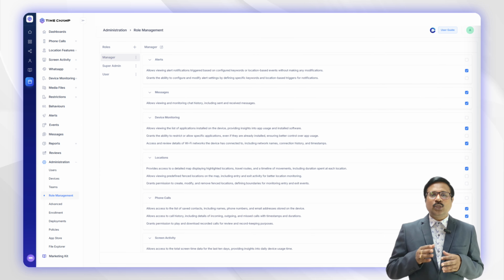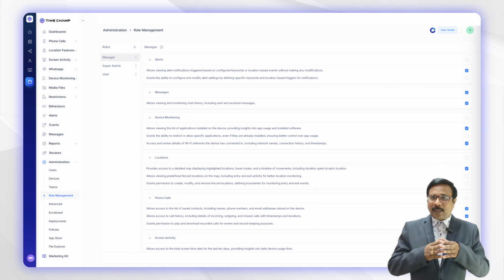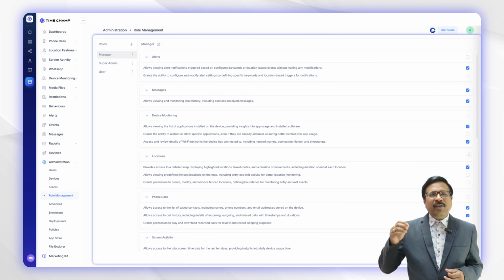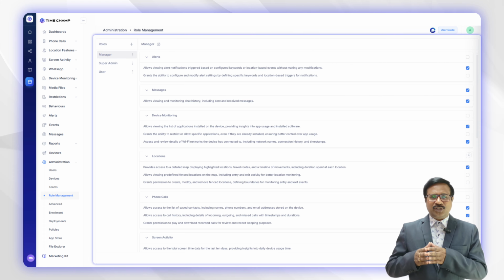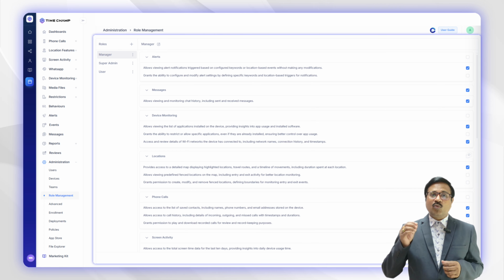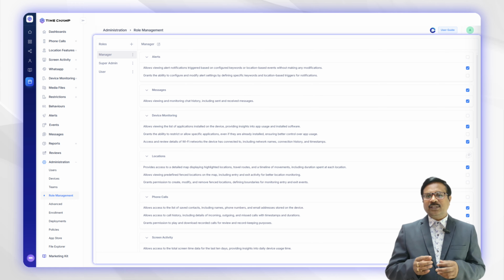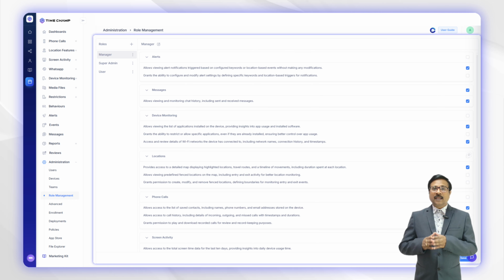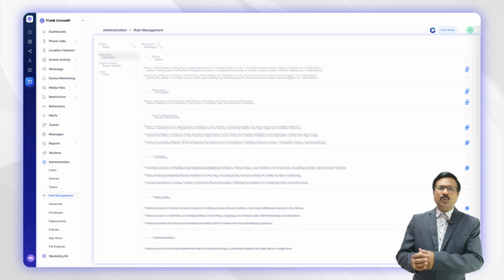In role management, you create the roles that decide what your admins and managers can do. You will see every permission grouped by features: alerts, device monitoring, locations, phone calls, screen activity, and many more. Give permissions that exactly match what that role should be allowed to do.